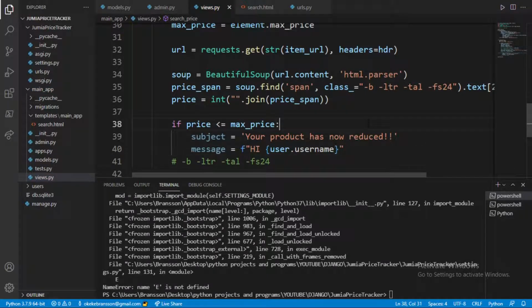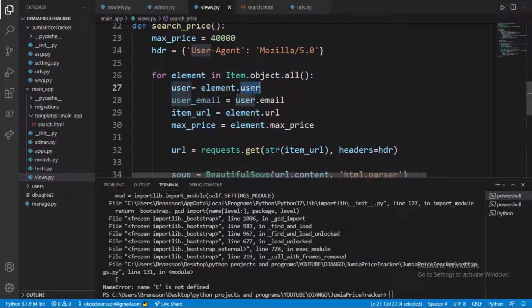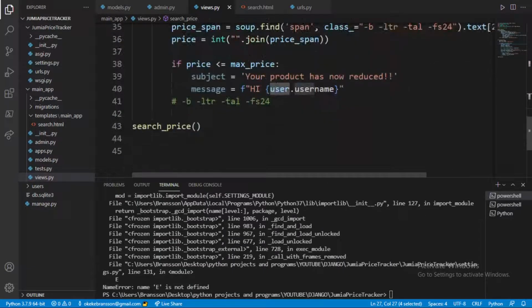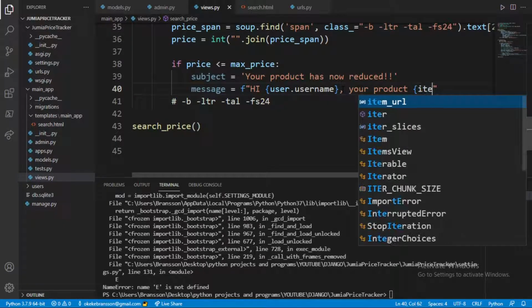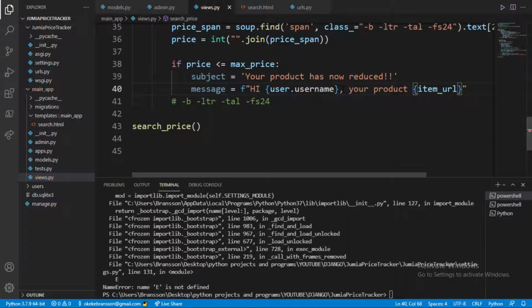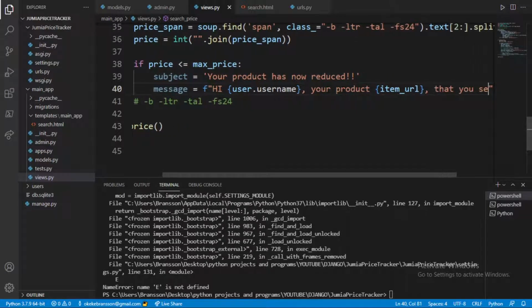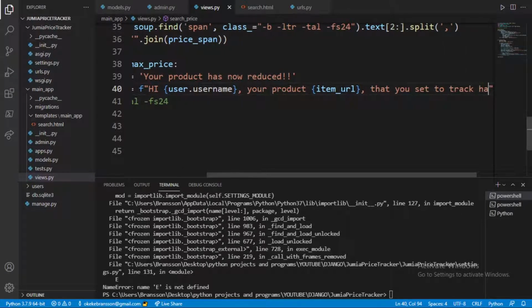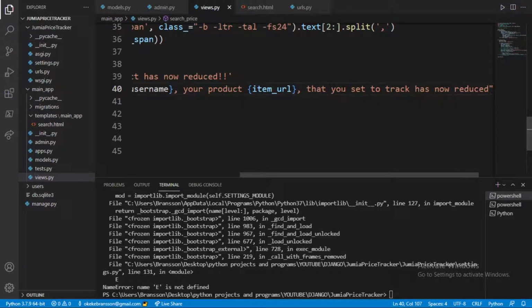I hope that you guys understand this. This is just basically your user here, and you know that whenever we're registering an account, we create it with a username as well. So we're going to say hi plus the username of the person, and here I'm going to add a comma, and we're going to say your product, and here we're just going to pass the URL of the product. So let me just do item URL, your product this. That's just the URL to the item, and here we're going to say that you set to track has now reduced.